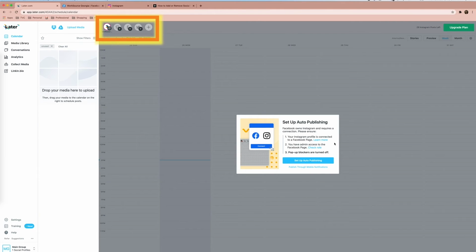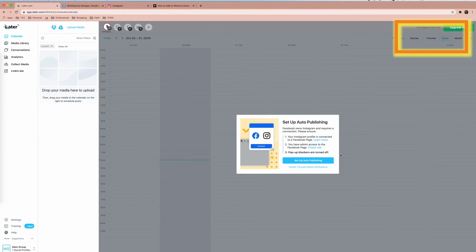So if you're not sure about these settings and what you have, if you click Set up Auto Publishing, it'll walk you through those steps. It may not match exactly what I have on my screen. It'll ask you to verify additional things, and you'll just have to follow the steps presented on your screen, or just click these links to learn more about each of those settings. But for now, we're going to click Set up Auto Publishing.